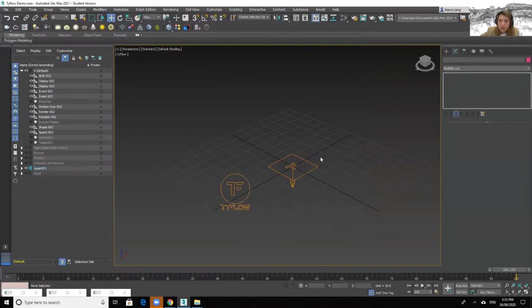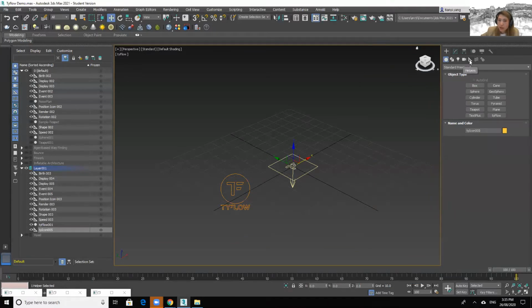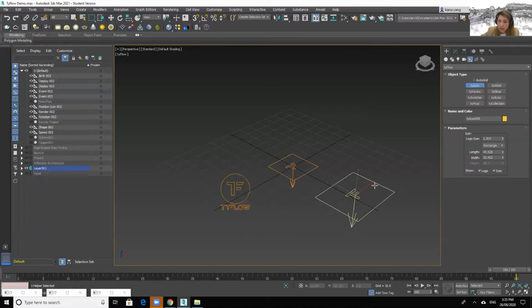To find the icons and the other TypeFlow modifiers, we need to go back to the creation panel. Let's go to the helpers, and under the drop-down menu you will find TypeFlow. There's a Ty icon, and you can also find Ty windows and other Ty slicers and Ty actors we can use within the TypeFlow system. So let's just take a Ty icon and drag it onto the viewport.